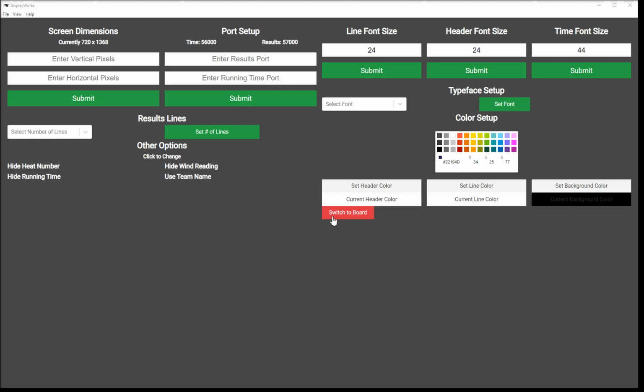And so the idea is that this is going to be aimed at people that have in-stadium scoreboards but are not willing or able to purchase a $1,500 program.